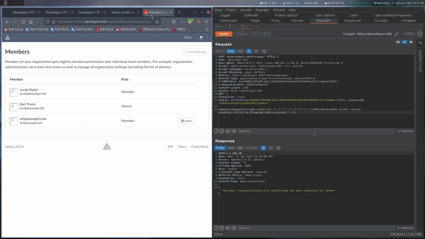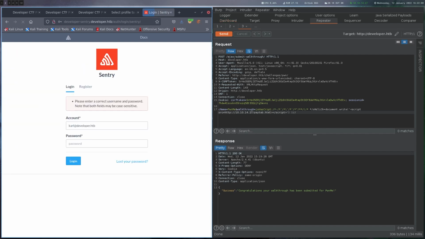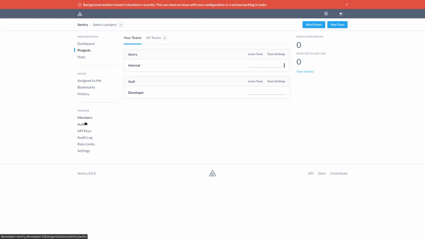So let's now try to log into this page. We have Karl and Jacob, so we can try both of them. Let's log out first. Try Karl with the password we just got. Let's see if we made a mistake. Don't think so. Let's try the other user, which is Jacob. And here we go. We can log into the application and now we have a lot more options here.